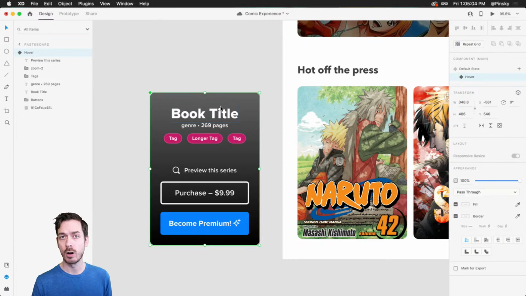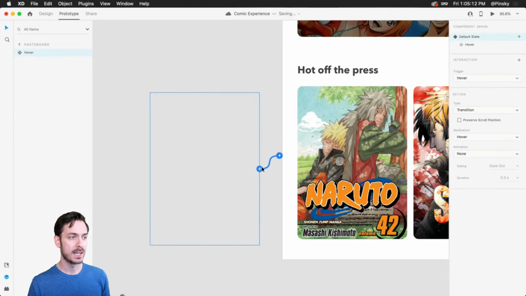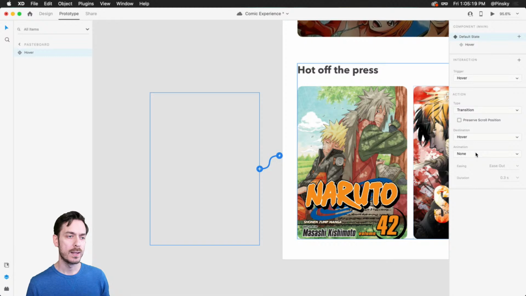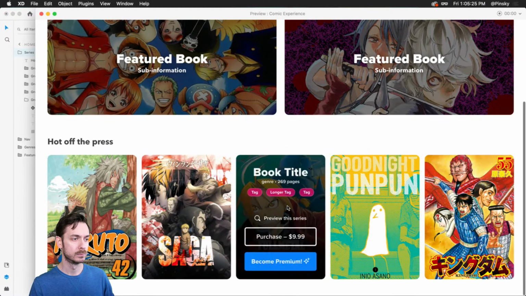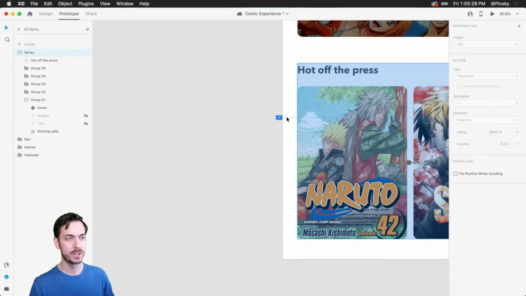Right? And hover states are automatically wired up by default, so you don't have to do anything extra unless you want to change the transition, which I believe we did last week. So for the hover state, we just changed it from auto animate to a simple transition with no animation. That way there's not a little bit of a delay as the layers are being animated, right? So when you hover, they all appear instantaneously, which is great.